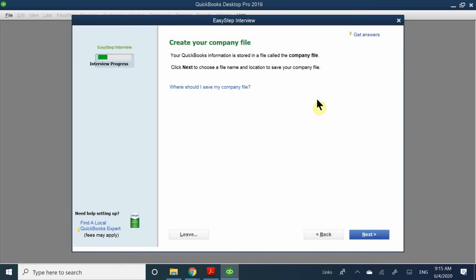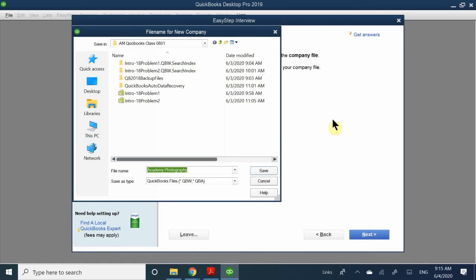All right. So now the next section is going to ask you, when you're creating your company profile, where your QuickBooks information is stored. Great. Now I'm going to click the next button. All right, now it's going to ask me where do I want to actually create this file and where do I want to store it.